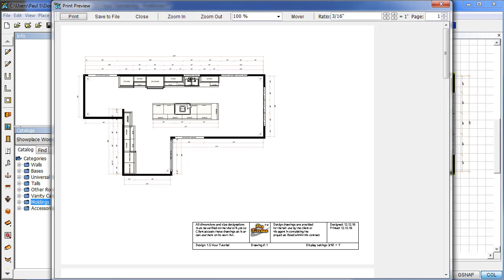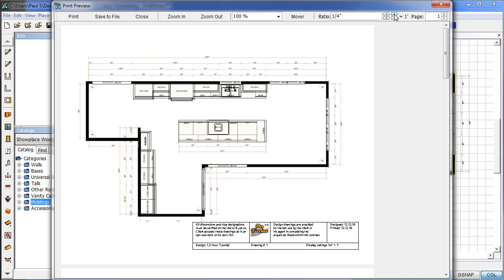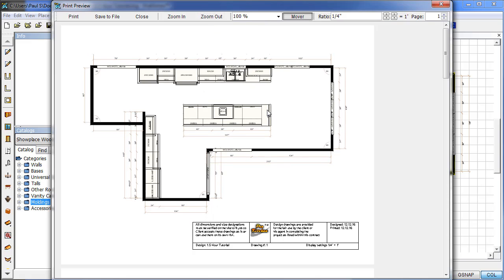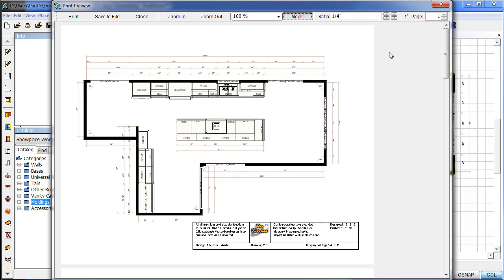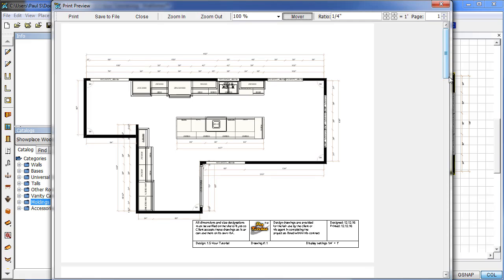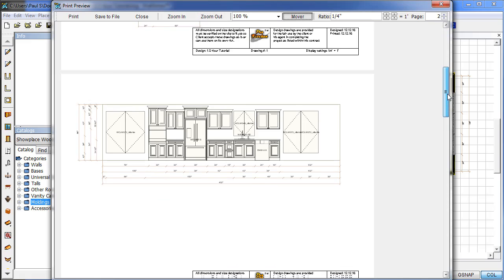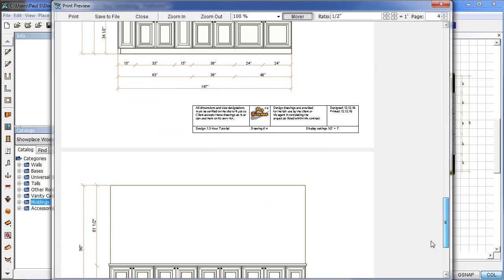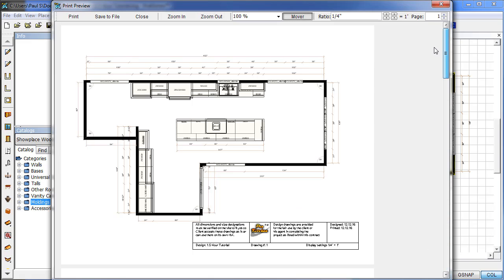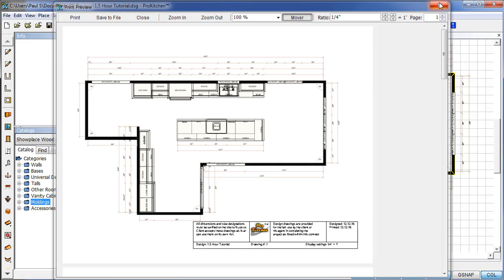And here is our design or layout. We did view 1, so this is view 1. We can change our ratio if you want to. So that little ratio helps. We'll go to the mover, maybe adjust it around a little bit. Get her set the way we want it. And as we scroll through here, we'll see our elevations are up. And our elevation, and our elevation. And our elevation. So this makes it really easy to compile everything in one quick report and print it all off, ready to give to the customer.